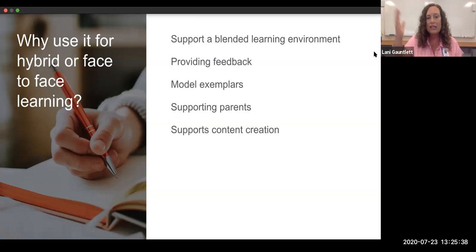So it not only does all of those things that we talked about prior, like providing feedback, modeling exemplars, and supporting your parents, but if you're doing some sort of direct instruction, or doing notes with a screencast, you're having your students take that information down. Now your parents can watch those videos, so it helps within the face-to-face environment as well.